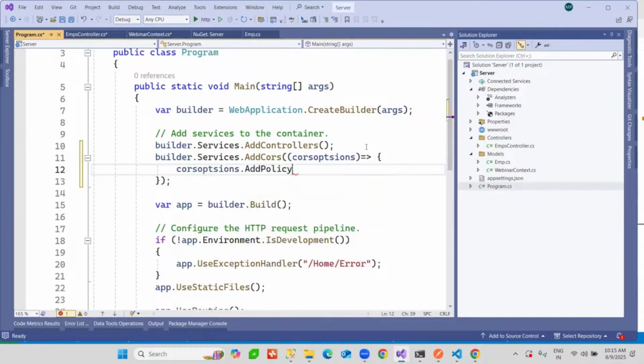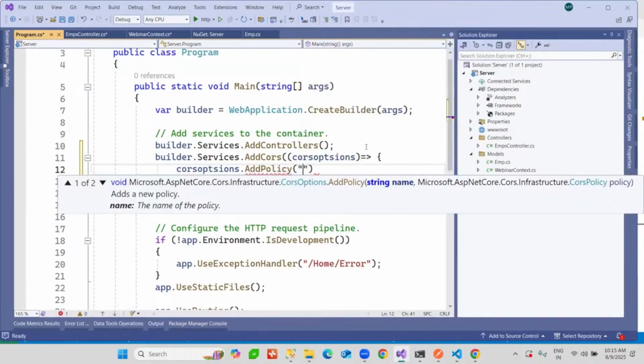we have the option available to add a policy. So we can actually go ahead and specify certain policies wherein we can convey what sort of domains, what sort of headers, what sort of methods are supposed to be allowed. So we have AddPolicy. It will simply say policy. I'll just say policy 1, for example. So policy number 1.